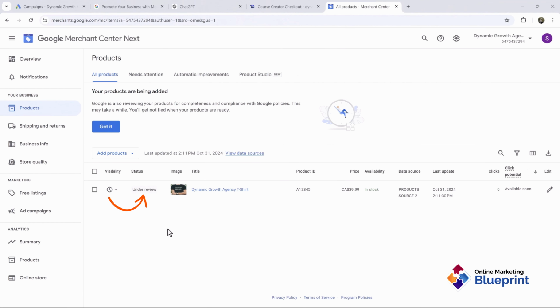All right, so another few minutes later, now it just says under review. That means everything is good. We've set everything up correctly. Now it's just a matter of the Google Ads team going through this and seeing if this is a good fit for them to promote on the Google Ads network.